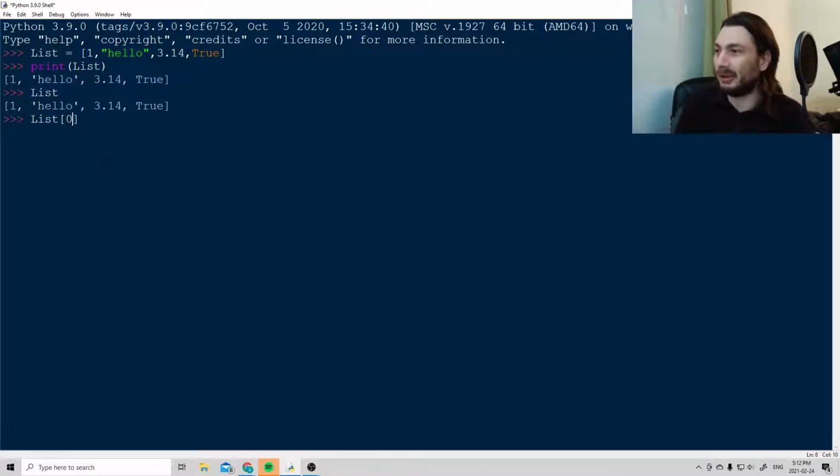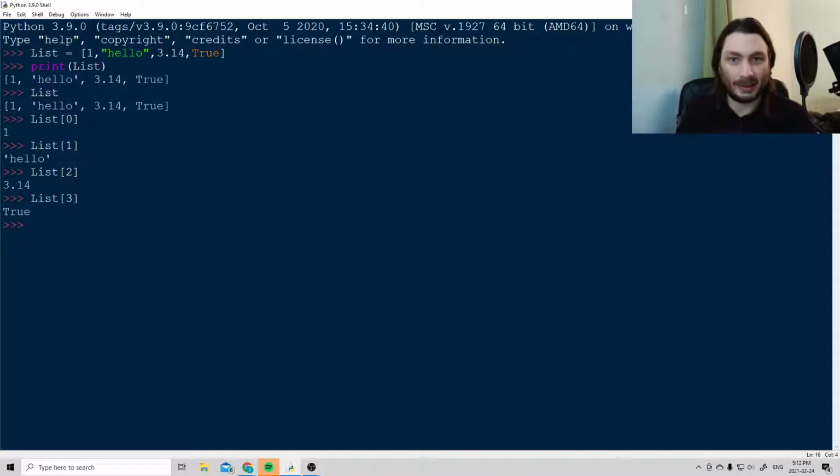And so if I put a 0 in here, it's going to give me the first element right there. Hit enter, and I get 1. I can do it again, and I can say give me what is in the second position, which means I need to give an index of 1. And it'll give me hello. I can do it again with 2. I get pi. I put in 3, and I get my true. Alright? So that is how you can access stuff in it.